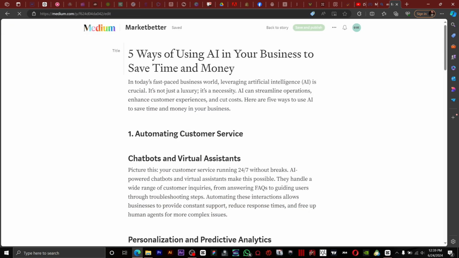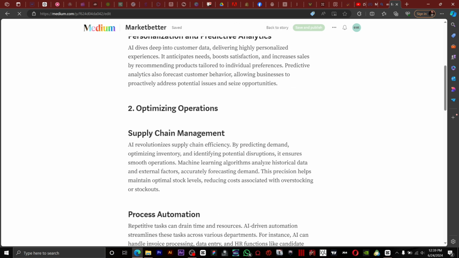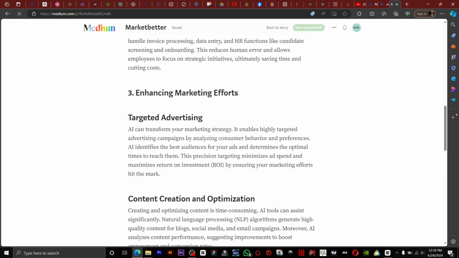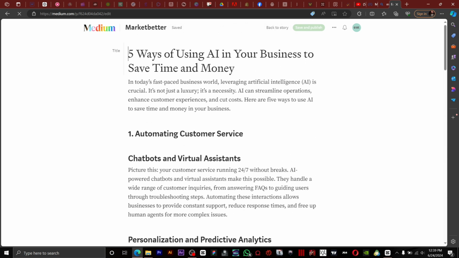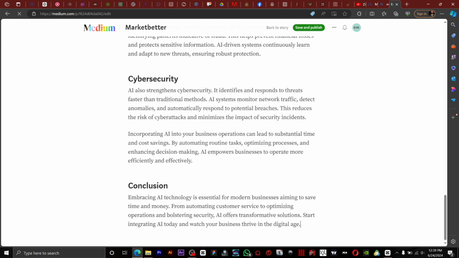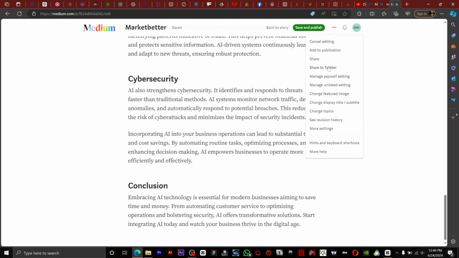Alright, so once you click on edit story right here, this is the title and these are the paragraphs. So you can change whatever you want to change, okay? You can change the title. Once you're done editing, all you have to do is just click on save and publish, okay? So it's pretty much easy to do.